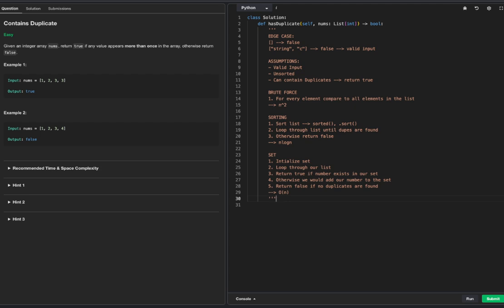I don't know a better way to do it. If y'all do have any ideas, feel free to leave a comment down in the comment section below. But let's go ahead and implement the set algorithm here.